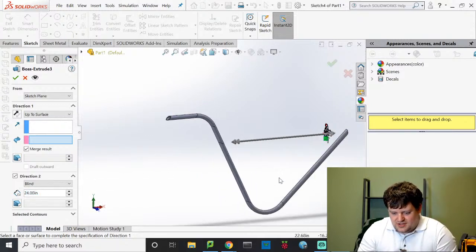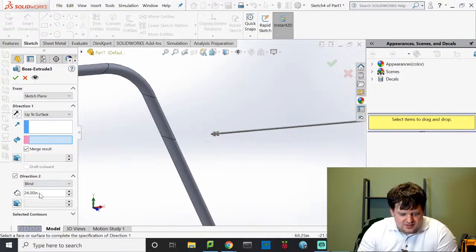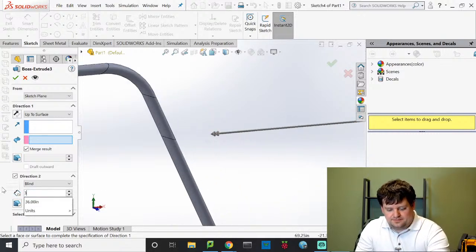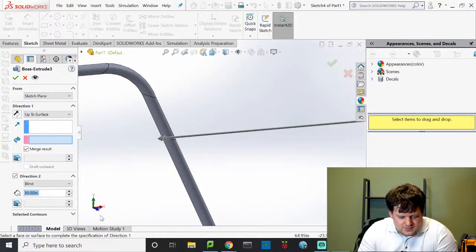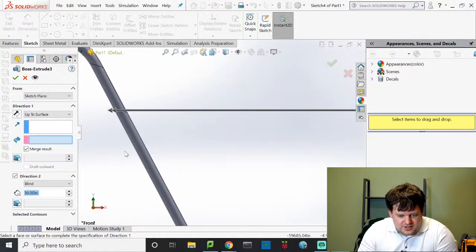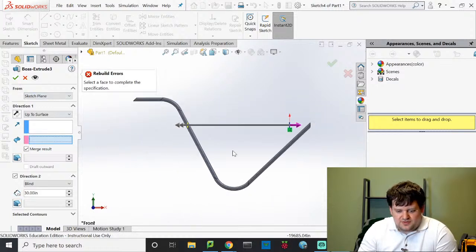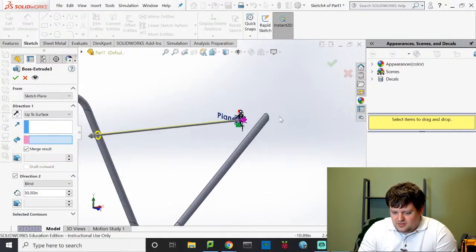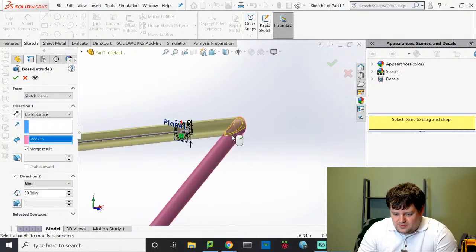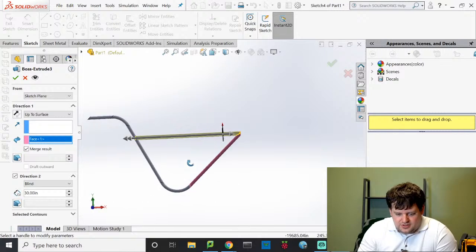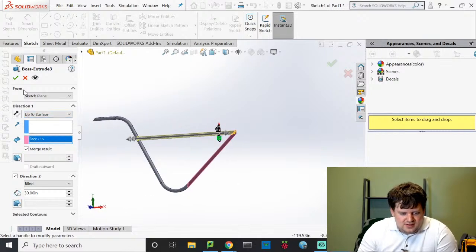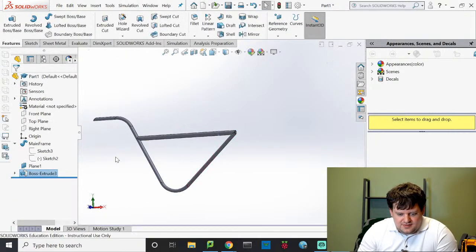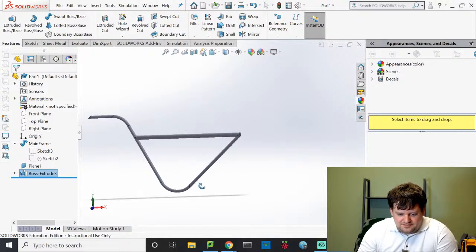Looks like it goes all the way to about right there. So let's go to 30. Okay, I'll reorient my axis. It goes over there. If I hit yes, oop, forgot to pick a face there. There we go. And hit yes. And this is my new design.